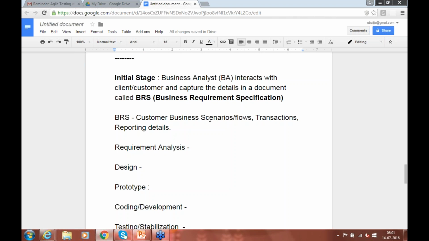So what is that less, where it is going to cut, and where it is going to give the time for the actual development, you'll be able to appreciate. That's why I'm spending all these details. So the initial stage is where the business analyst will interact with the client or customer and capture the details into a document called BRS, or business requirement specification. And typically what it contains is this.